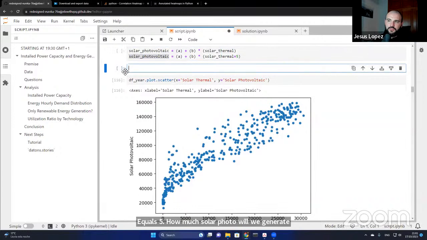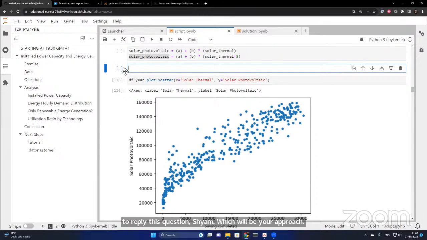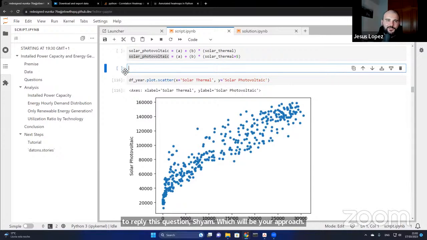So to answer this question, Xiam, which will be your approach? So, like training, splitting the data sets. Okay, but you're now thinking on the typical part of splitting training and test set, etc., right?